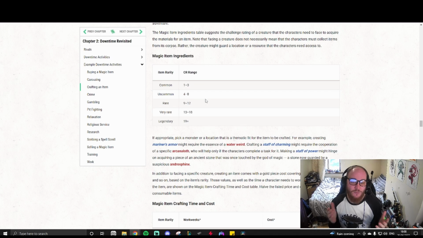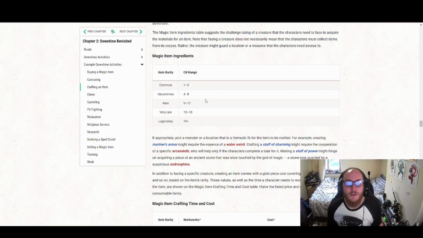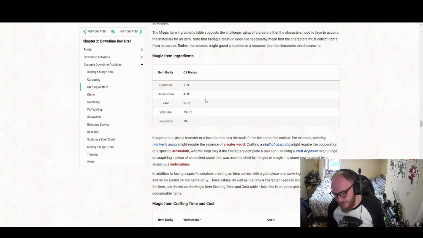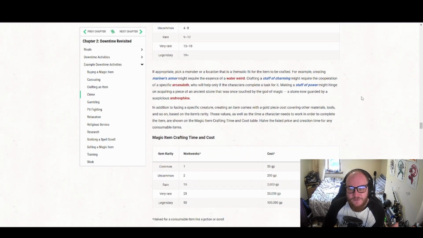Now of course your DM will still put magic items in your world for you to find. It's a key part of the game. Certain classes can't even function without magic items as you get into the later game. But yeah, so this will be our main guide here, where the rarity of the item corresponds to a certain CR range, and they give us some good examples here.